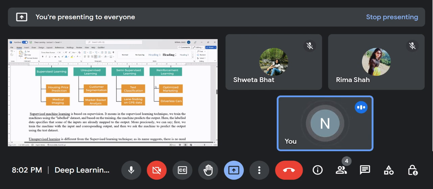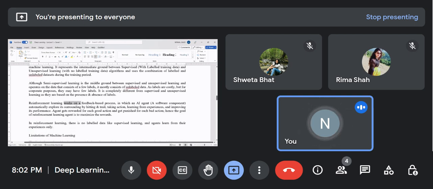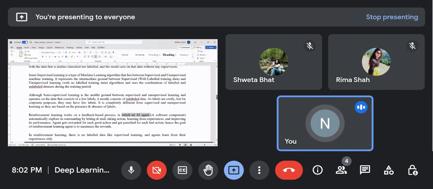The last one is reinforcement learning. Reinforcement learning works on a feedback-based process. There are agents, AI agents. What do these AI agents mean? For example, you work in your organization and there might be CCTV cameras installed, continuously monitoring your activity, what you do in your office. Continuously there is an eye on you. These sensors are called AI agents.